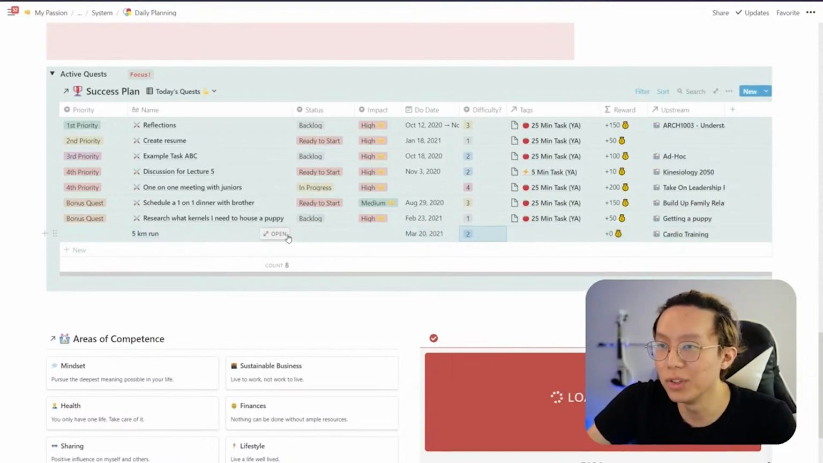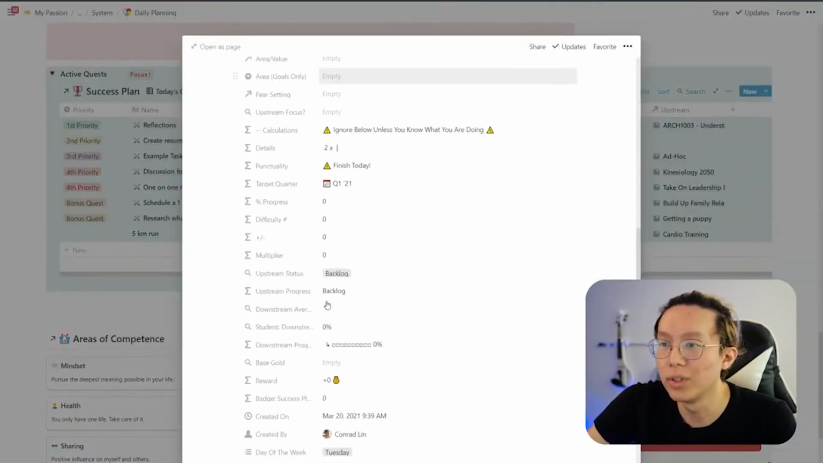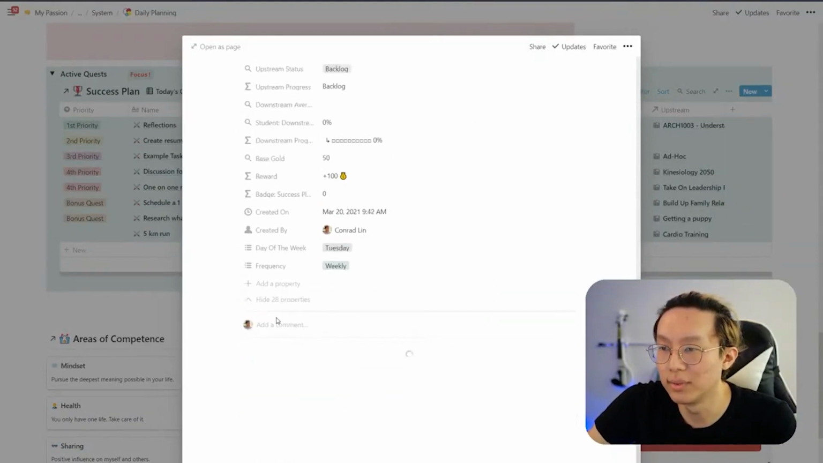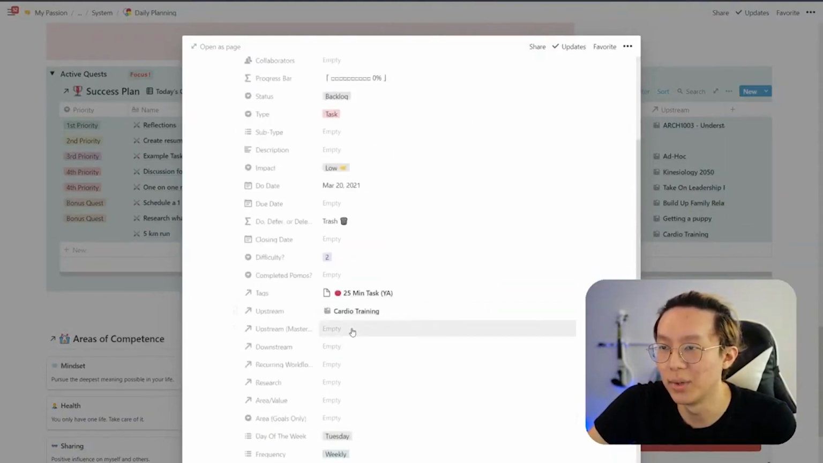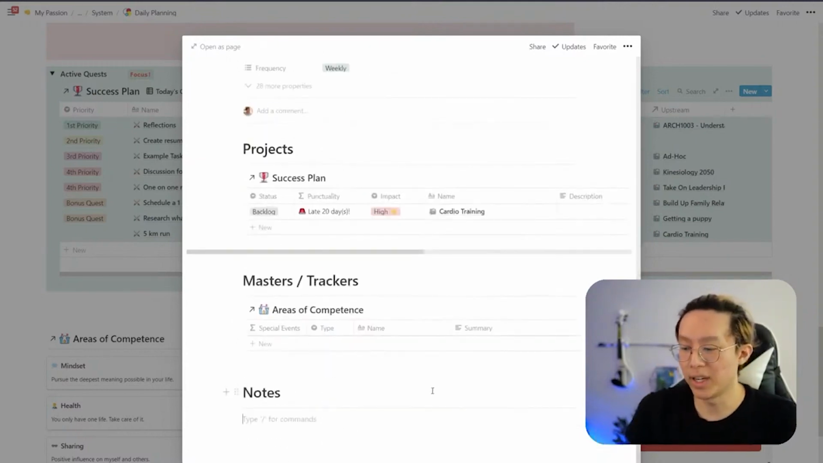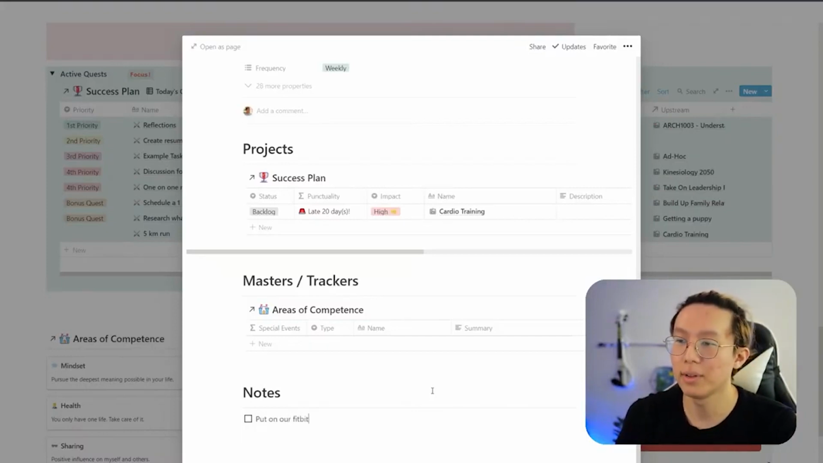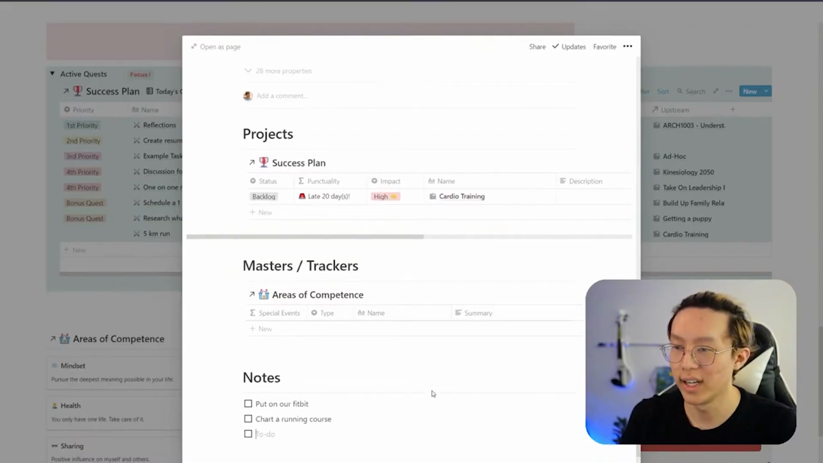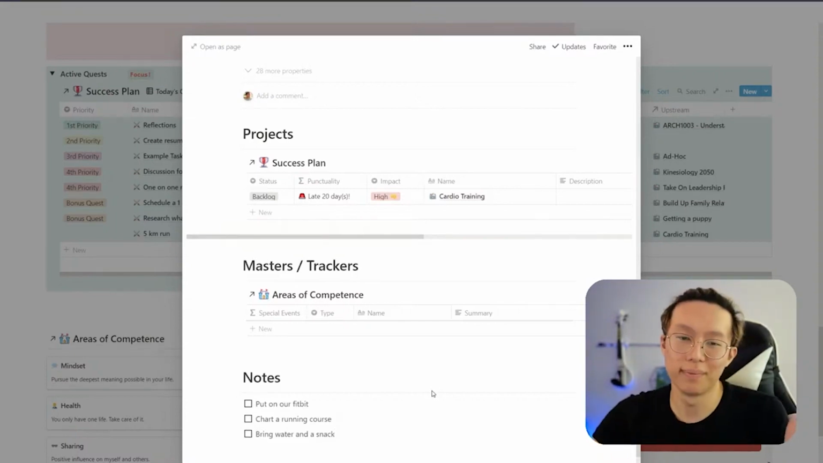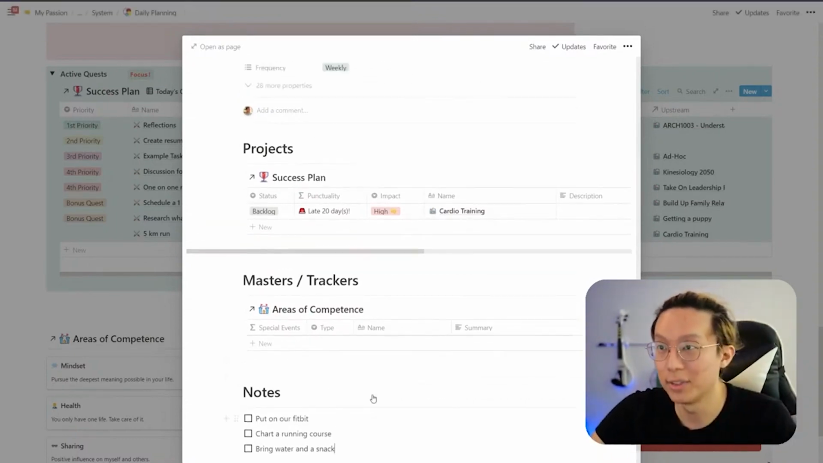So what we're going to do is open this. We're going to set things like a new awesome task quest. We're going to hide all these extra properties so that we just have the things that we need to see, okay? And what we're going to have here is our steps, right? We're going to make sure that we put on our Fitbit, for example, set a running course, and so forth, right? And then bring water and a snack and then do the run. So for example, these are the things that we have to do.